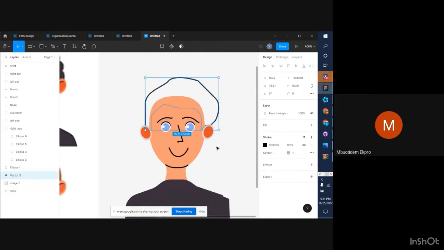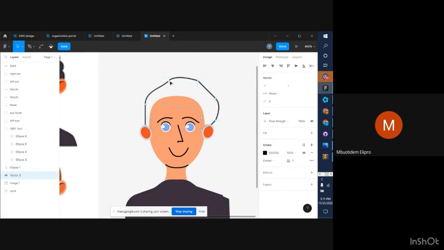Alright, so here I'll just zoom in to actually work on the hair, make it better. So let's see how to do that. I'll now zoom in and I'll work on this point to make it a little bit smoother. Let's see from here.